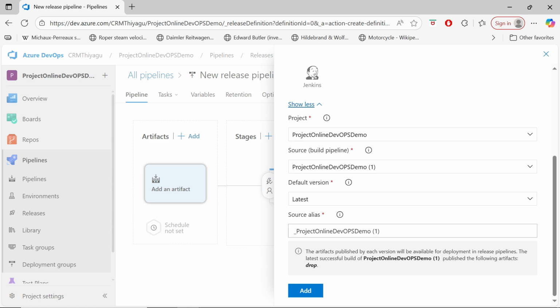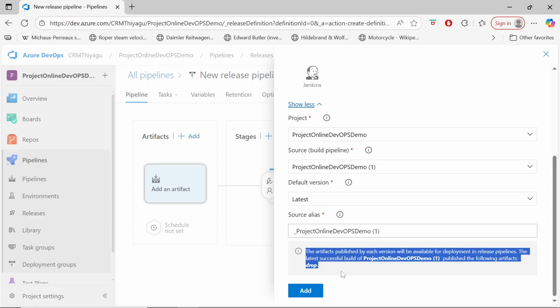There's an information icon at the bottom which shows you what is actually published in the artifacts. The artifacts published by each version will be available for deployment in the release pipeline. So whatever is available in the artifact will be deployed. If you have .NET code, that will be deployed. If you have React code, it will be deployed. If you have a basic build pipeline with Python code, that will be deployed into a release pipeline. The artifact will be under the name drop. Let me add it and see what happens.